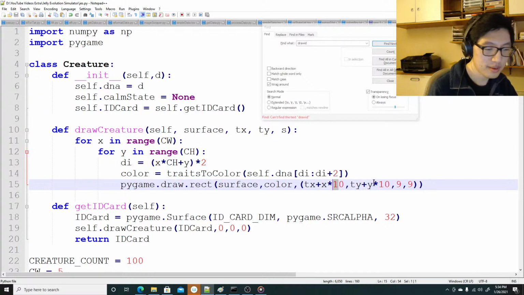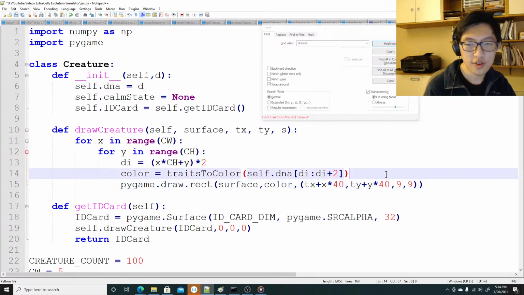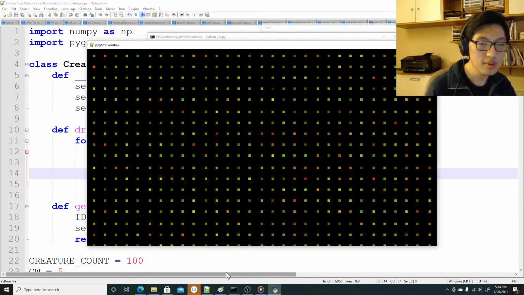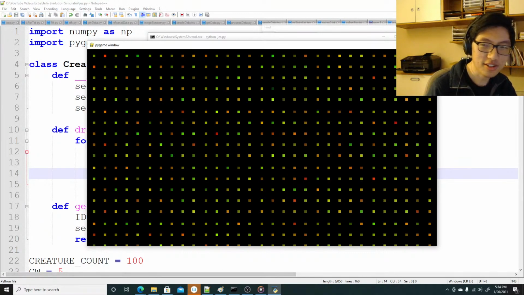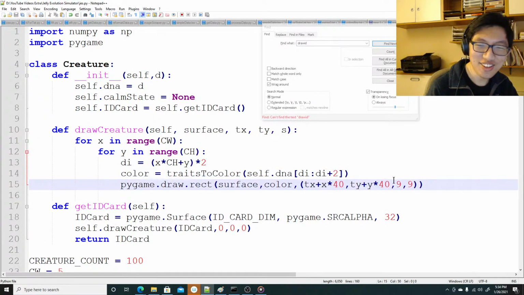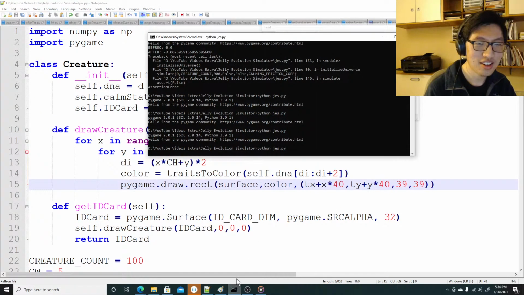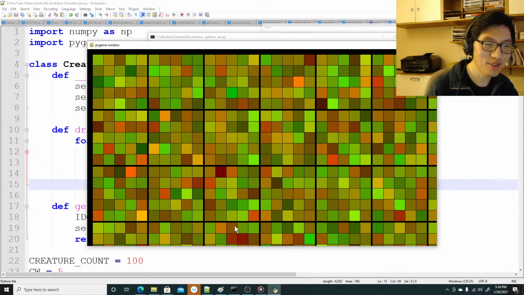Okay. 40, 40. That's not good. Now they're even more broken apart. Okay, this should work. Yay! Except they're too close.